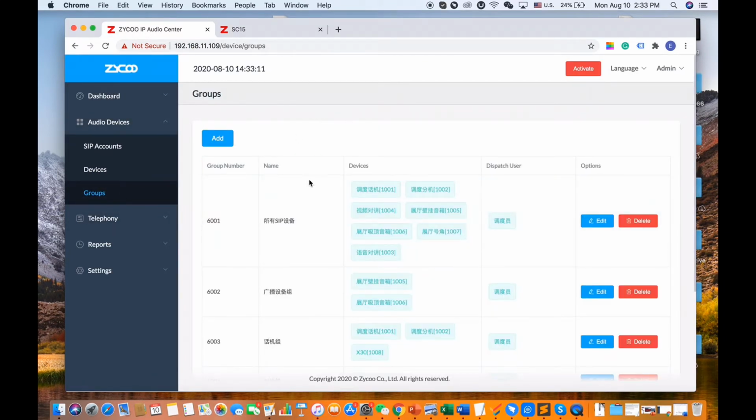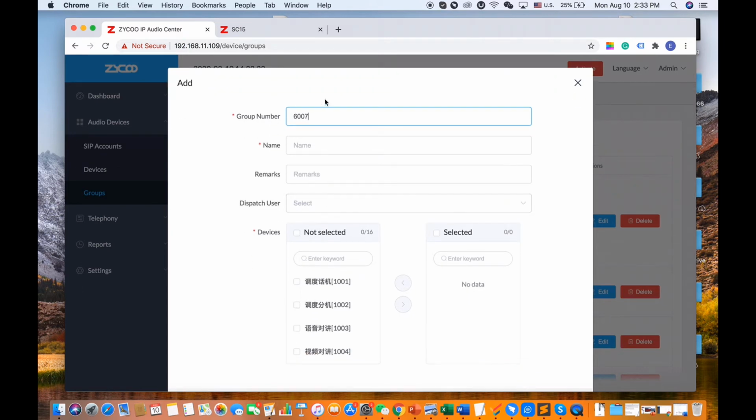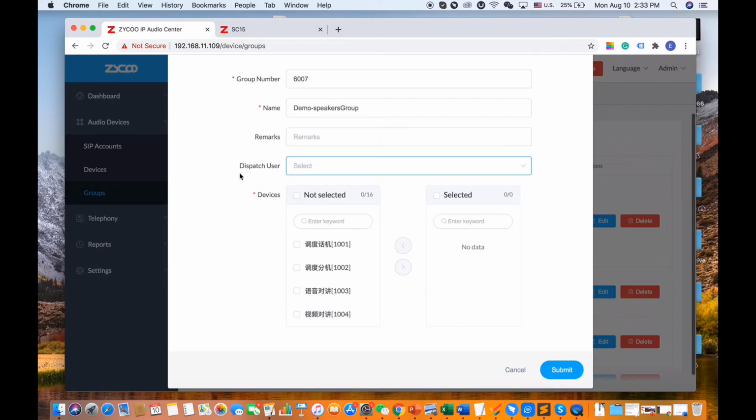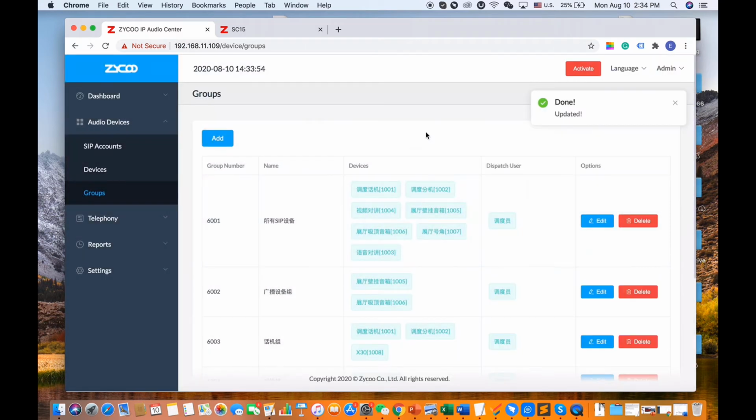Let's go back to our system page. Where under the audio devices, there is a group. So click on the add button. So we need to fill in the group numbers, names, and devices here. So for name, let's do demo speaker groups. In this case, we only have one speaker. So for the devices, let's choose our SC15 steering speaker. And click on the submit button. Okay, activate.